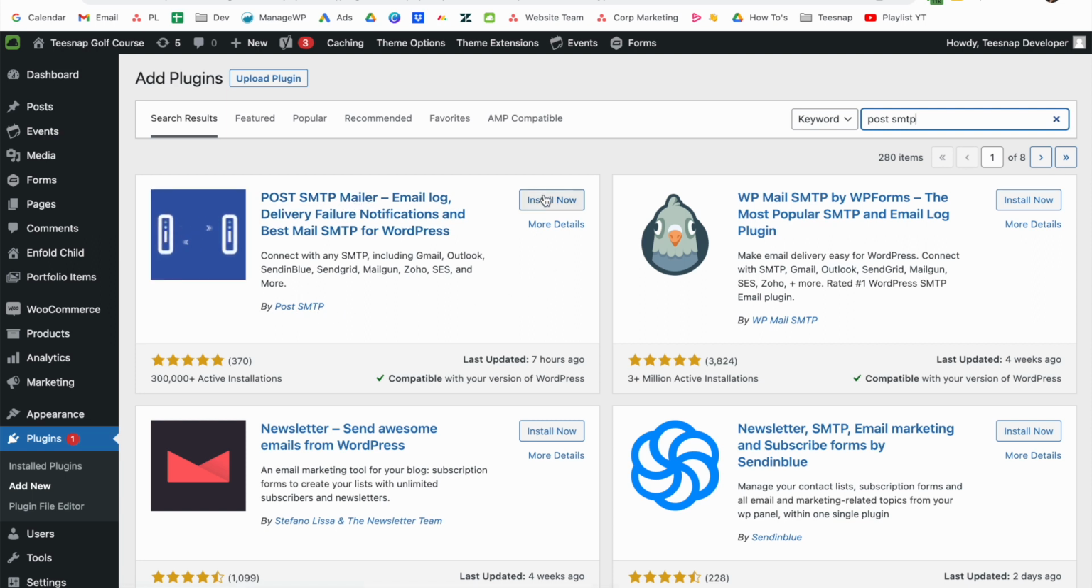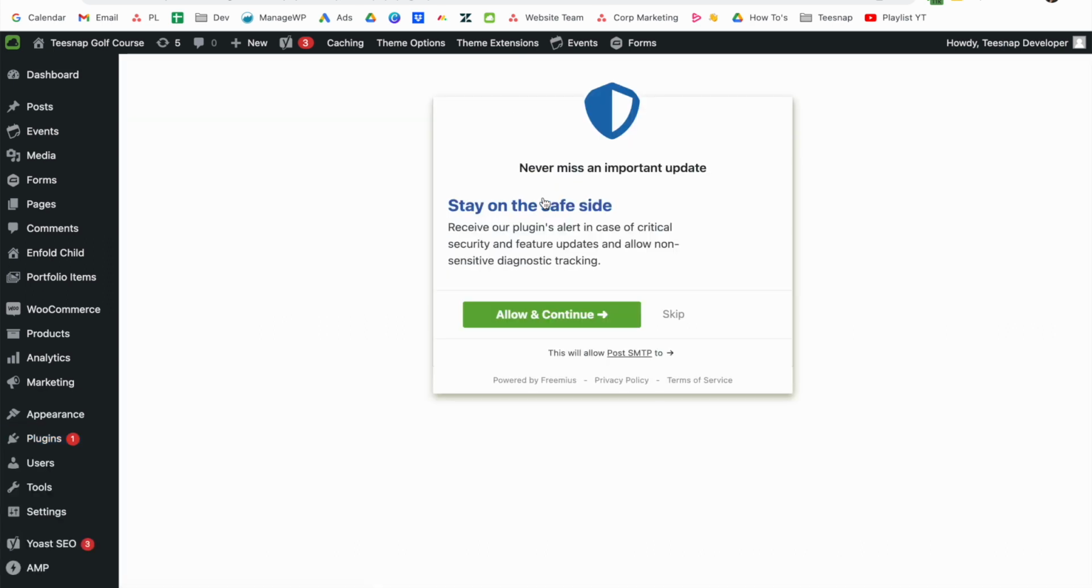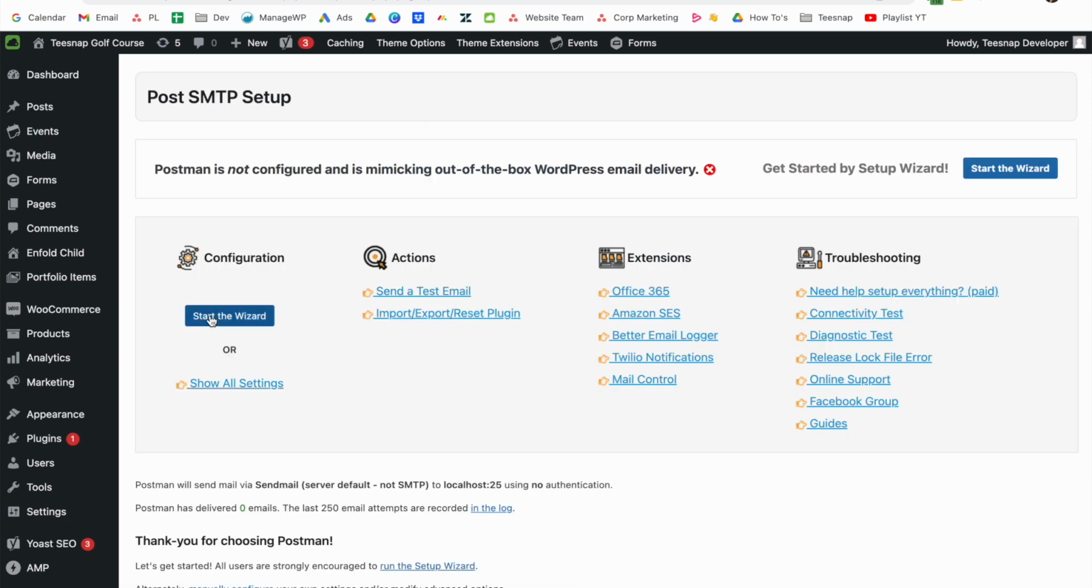We're going to select Install Now, and then Activate. Once the plugin is successfully activated, we're going to be redirected to the Post SMTP dashboard. We can select Skip here. We'll select Start the Wizard to begin the setup process.